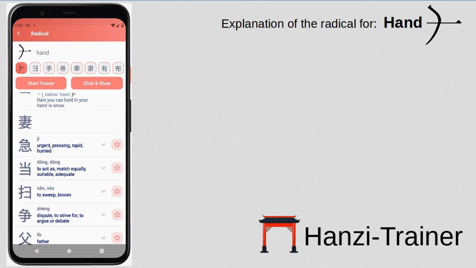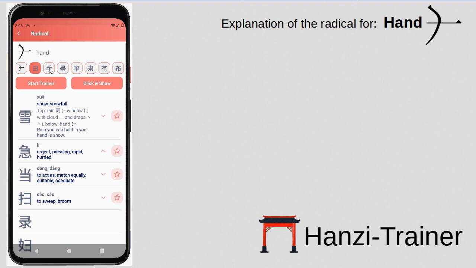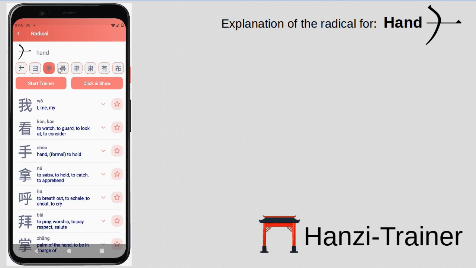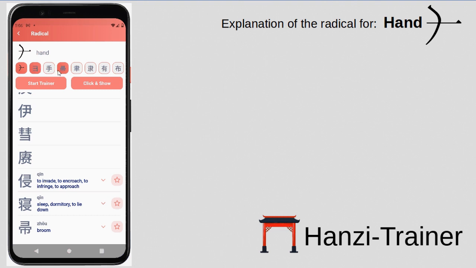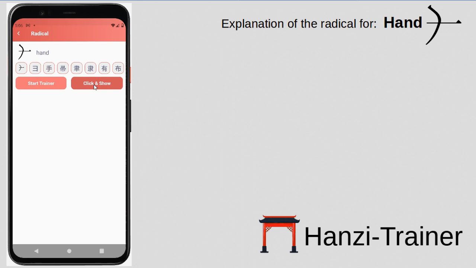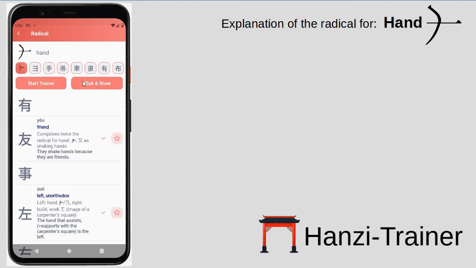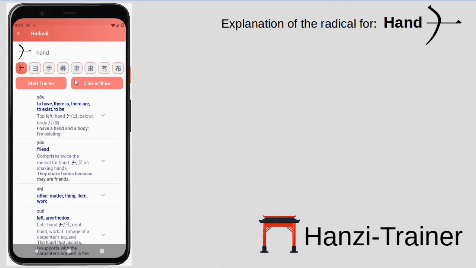Now let's come to the second line here. In this line we have some radicals which are in a connection to the radical hand. You can switch them off and on, and the related Hanzi characters are added or removed from the list below. With a double click on a button you can switch the active list.